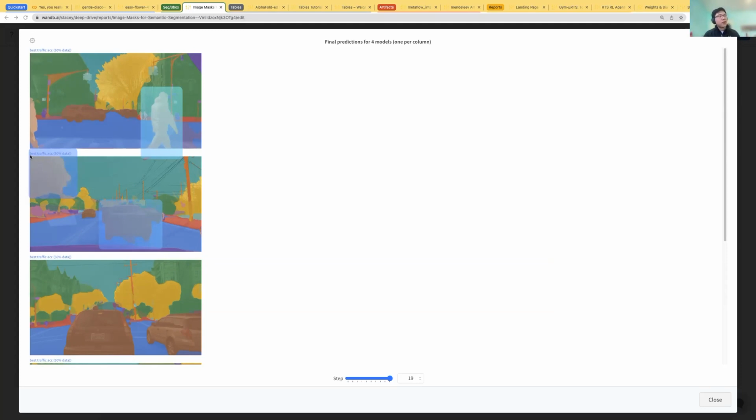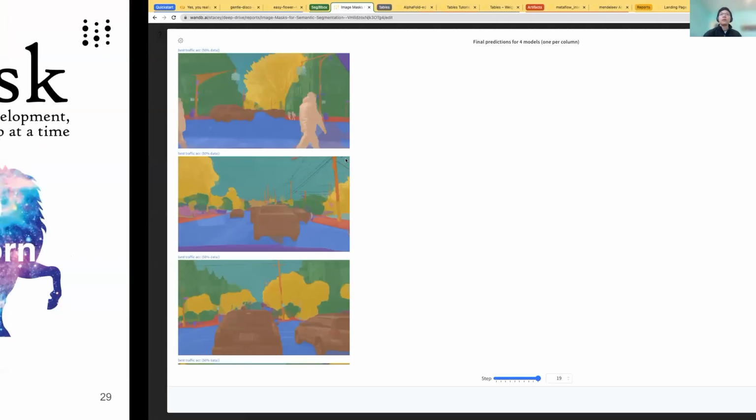We got all of this for free just by logging the type of data that we're working with. No more custom code or ad hoc notebooks to look at. Cool.